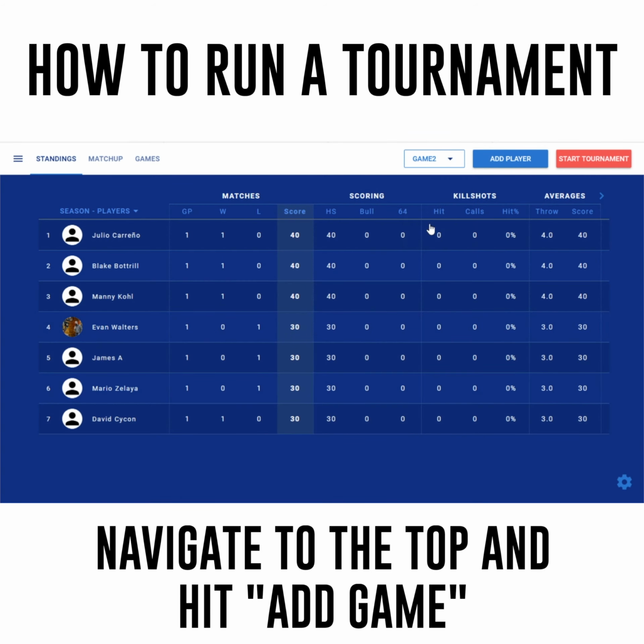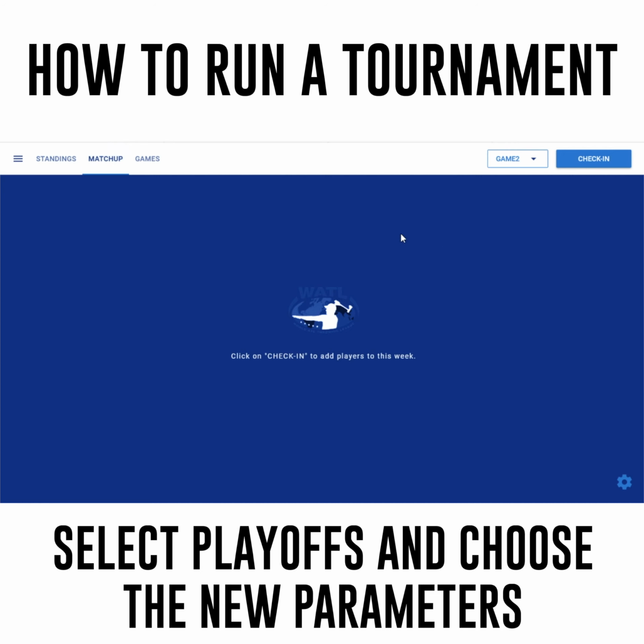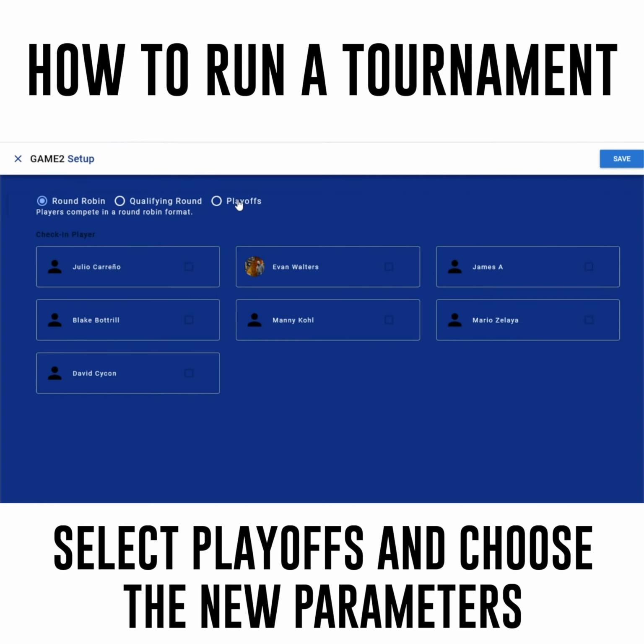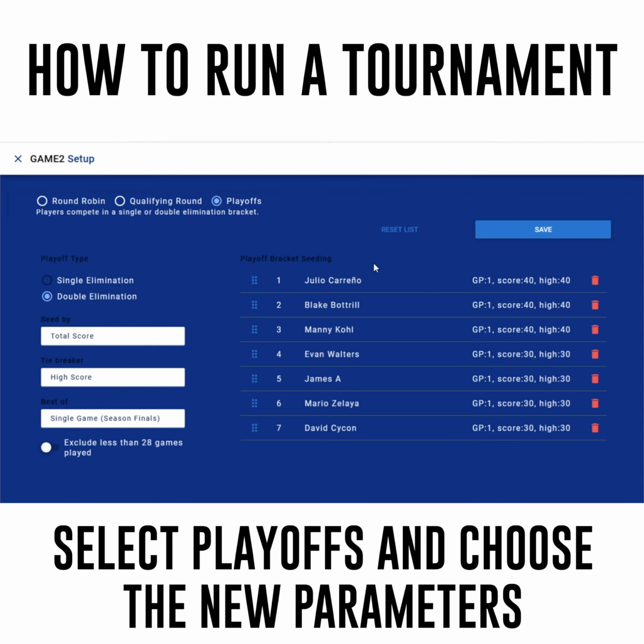So in game 2, we go back to matchup, and we have to check everybody back in. We hit playoffs. This is the tournament proper. This is a proper seeded bracket. You can see everyone there is seeded by the scores that they scored. You can choose a single elimination or a double elimination bracket. Either one is perfectly fine, however you'd like to do your tournaments.